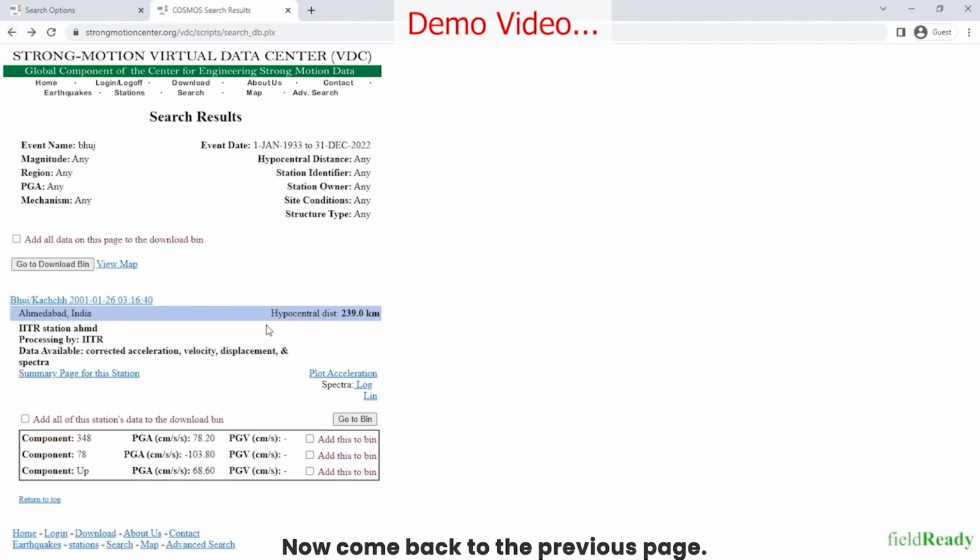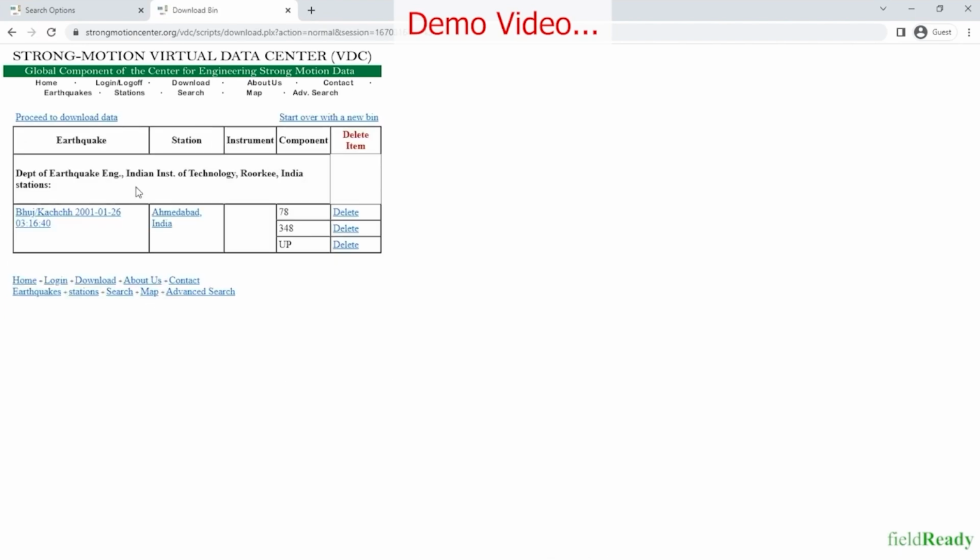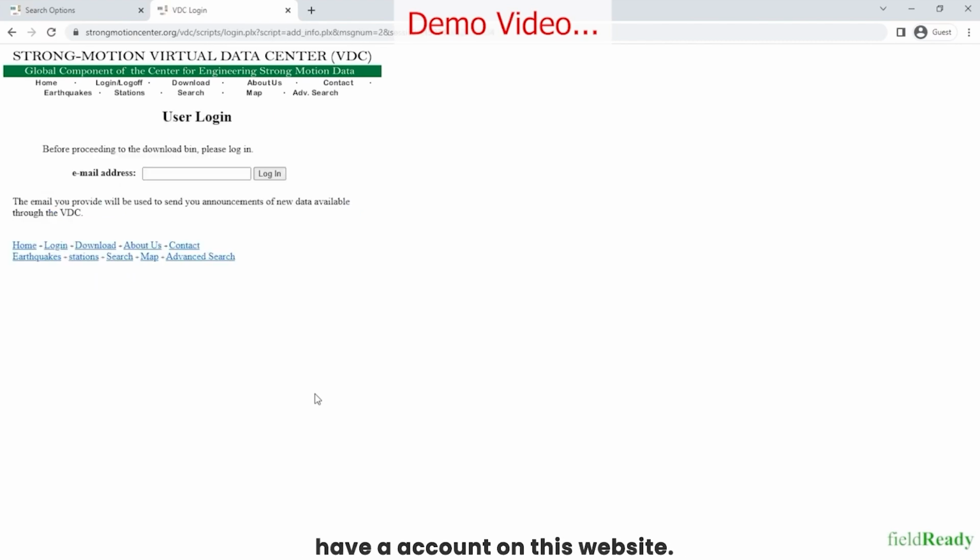Now come back to the previous page. We will select all the x direction, y direction and z direction data to be downloaded. So tick this add this to bin checks, then click on go to bin button. As you can see, all three direction data are added to the download bin, so click on proceed to download data button. To download this data, you need to have an account on this website.